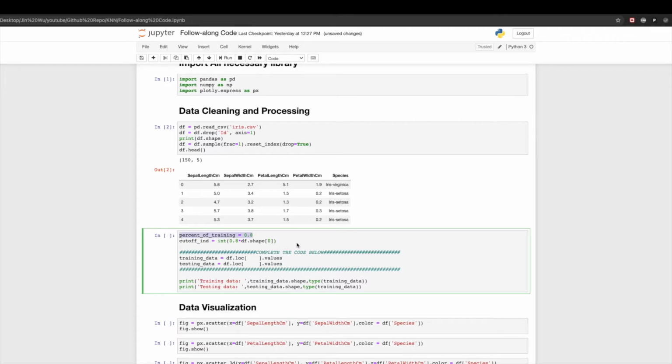First, we need to determine the percent of data that will be used as the training set. In this case, I have defined it to be 80%. And then based on that, we calculate the cutoff index. Next, we need to pull the data from the data frame. So let's go ahead and do that. So the training data will be from index 0 to the cutoff index.